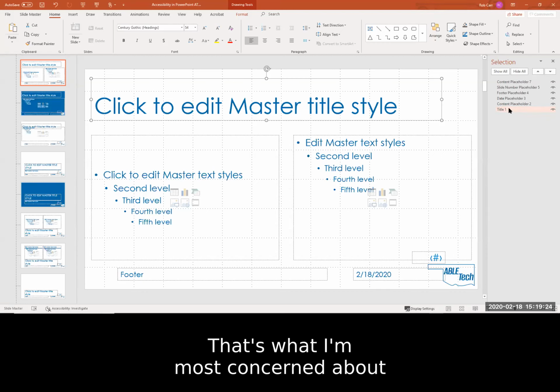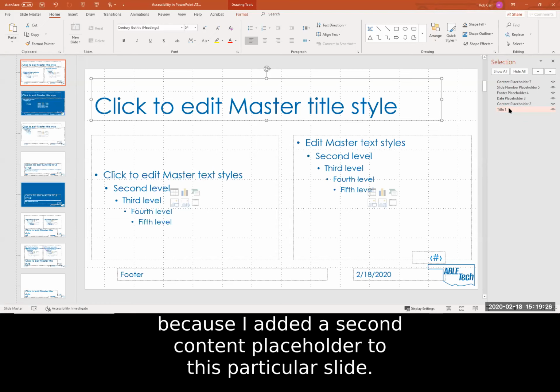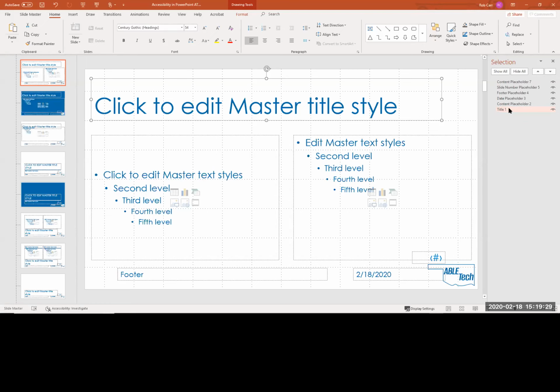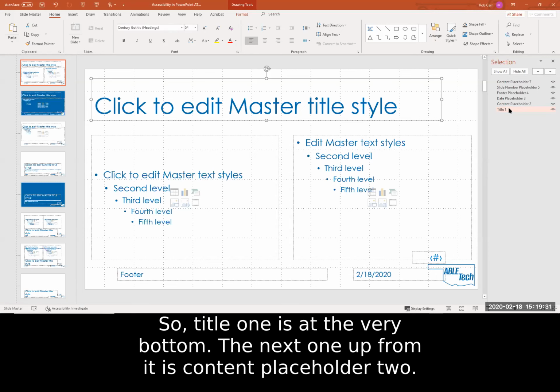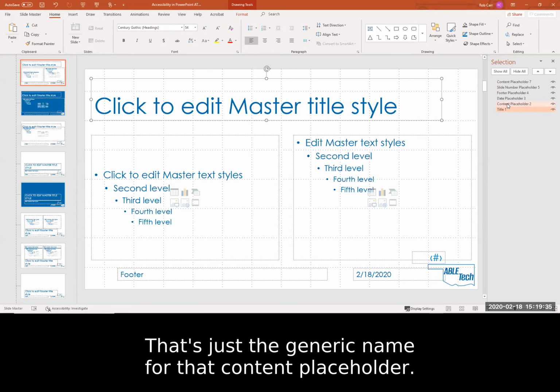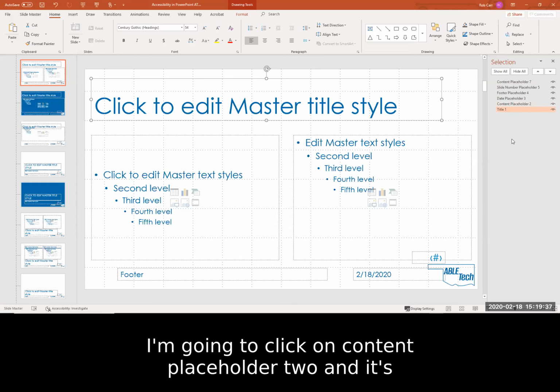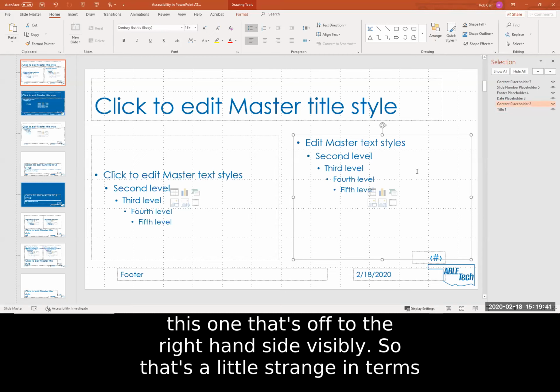That's what I'm most concerned about, because I added a second content placeholder to this particular slide. So Title 1 is at the very bottom. The next one up from it is Content Placeholder 2. That's just the generic name for that content placeholder. So I'm going to click on Content Placeholder 2, and it's this one that's off to the right-hand side visibly. So that's a little strange.